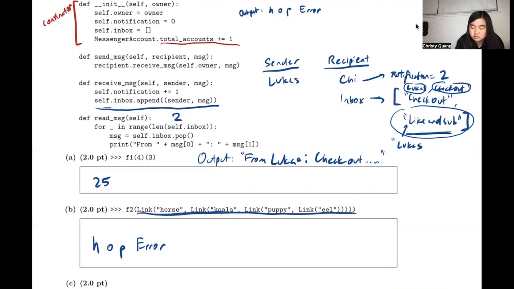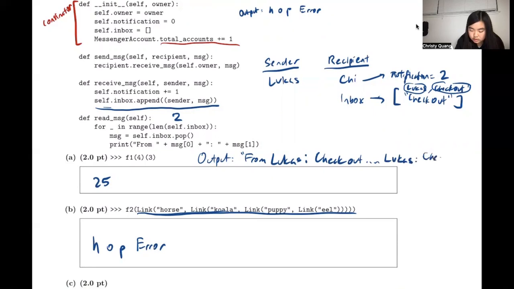Okay, I also forgot to mention when you dot pop something, it gets erased from whatever data structure you were at. So since we popped that one, we're removing it. Now our inbox is just this part. So our message is the checkout one, and it's from Lucas. So message 0 corresponds to Lucas. So our output is going to be Lucas, and then it's a check out.